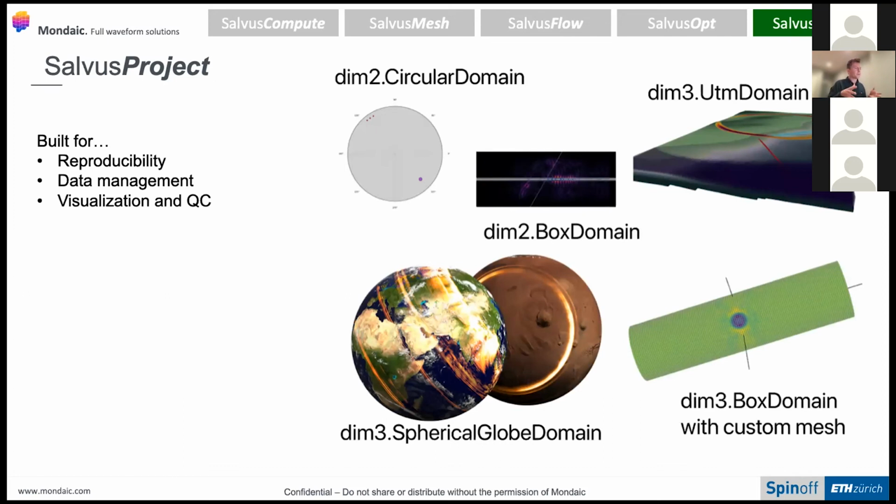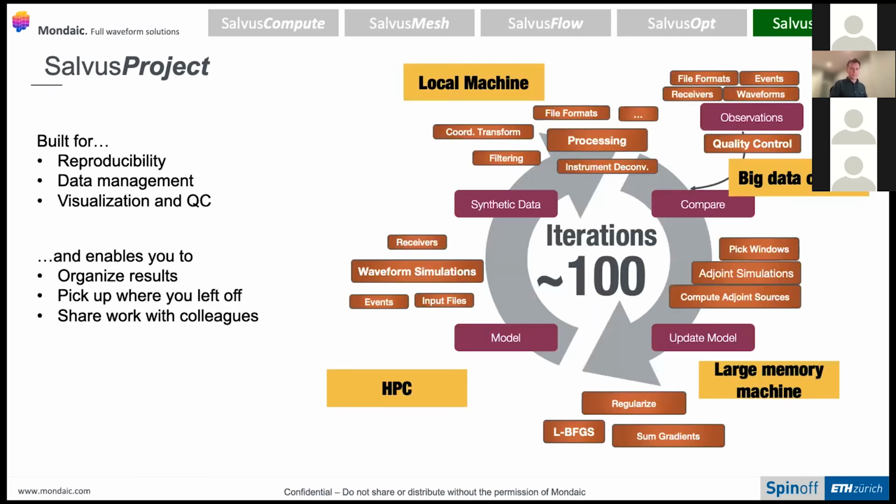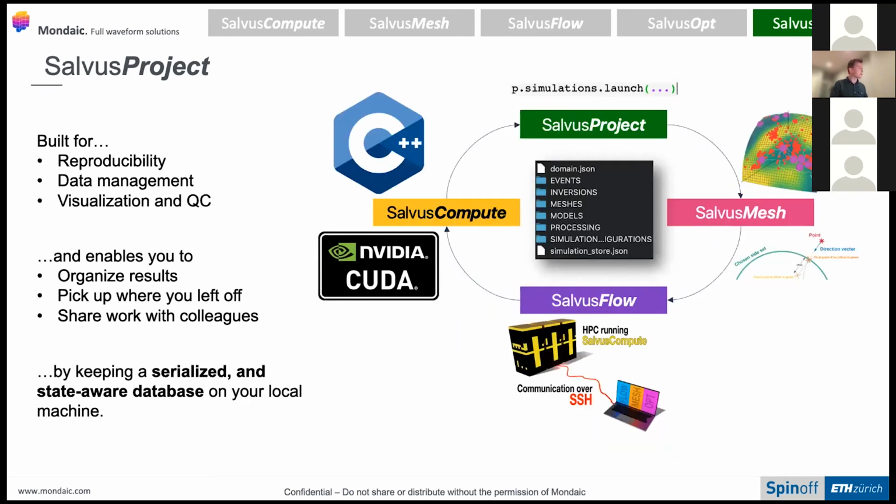And of course, we want this to again work across 2 and 3 dimensions and across different types of domains. And this becomes especially important when we're talking about long-running full waveform inversions, which might last a few days to a week or something like this, where we just need some intermediate way to save state and to be fault tolerant. And we do this by essentially keeping a serialized and state-aware database on your local machine.